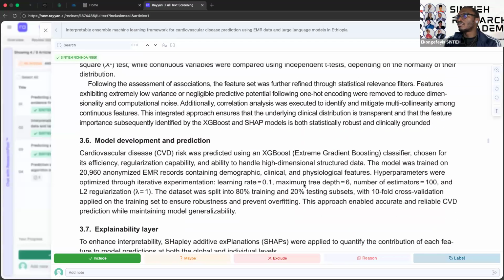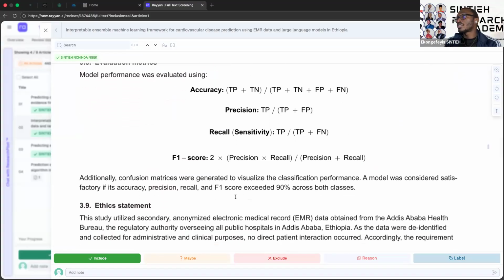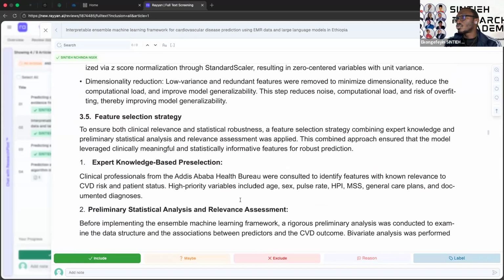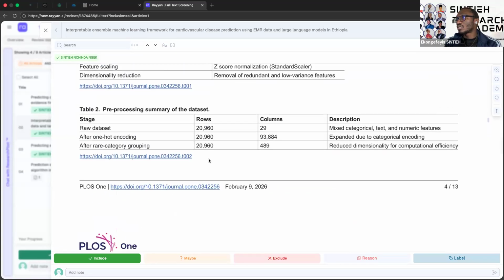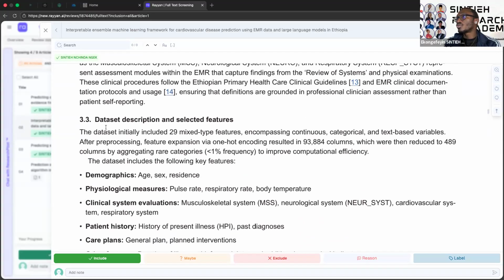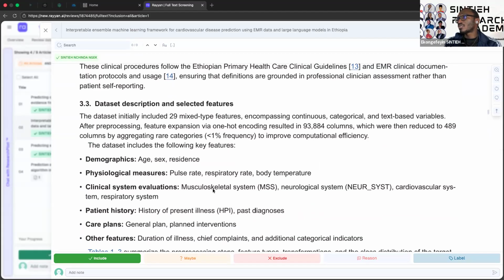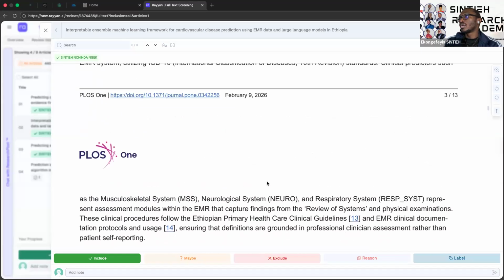So this is methods, model development, explainability layer. This is all how they calculated the metrics. And then they've done this already. So I come here, which is pre-processing. No, not this one, but you come to the data set and everything. This is what tells you what they did. Again, are we looking at age, residence, sex, pulse rate? These are the risk factors that they considered. As medics, which all of you are, you know that these are relevant for cardiovascular risk prediction. So it's definitely something that you want to include in the study.